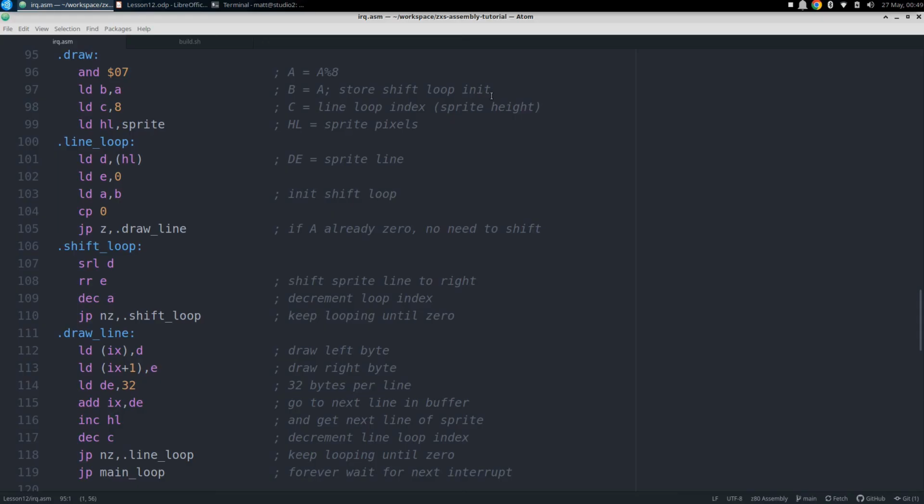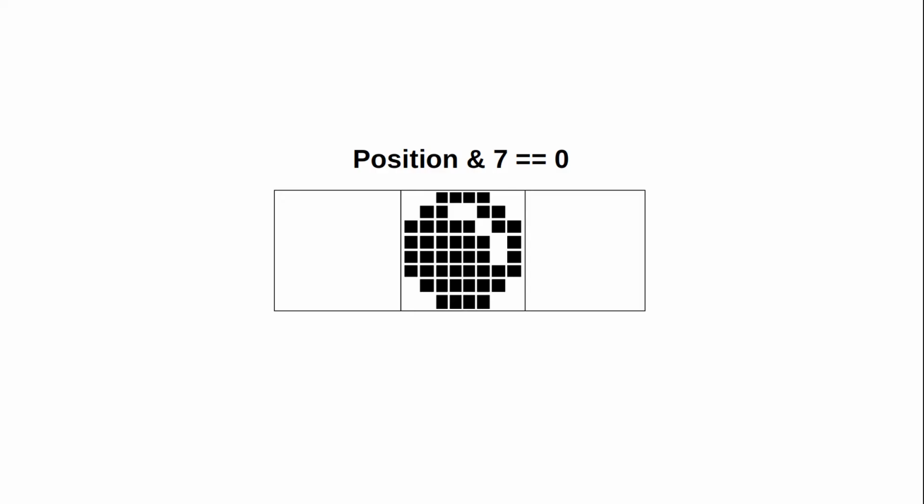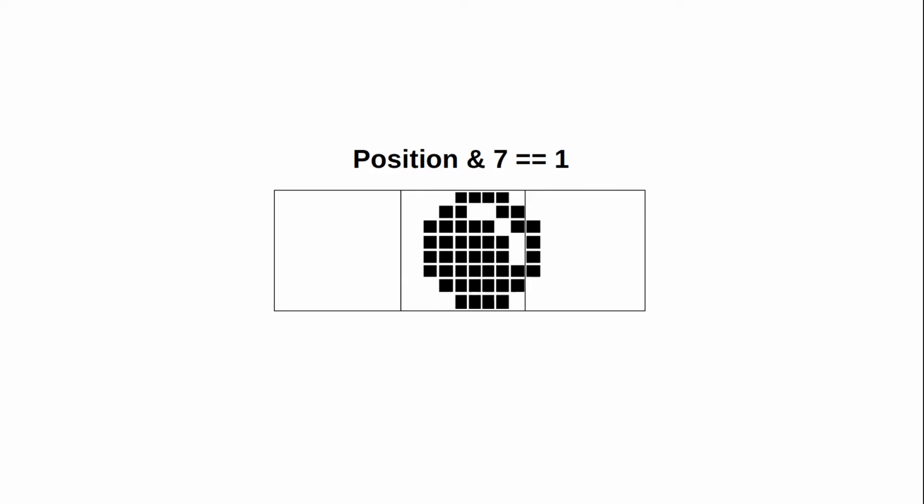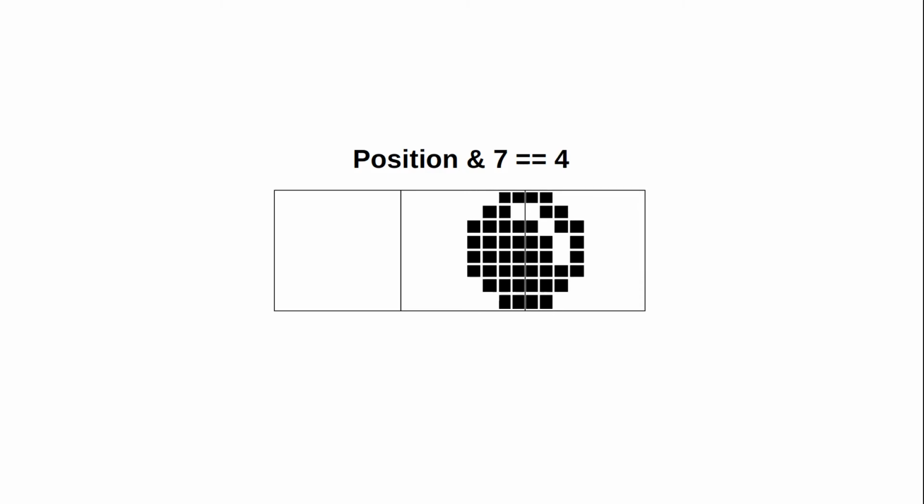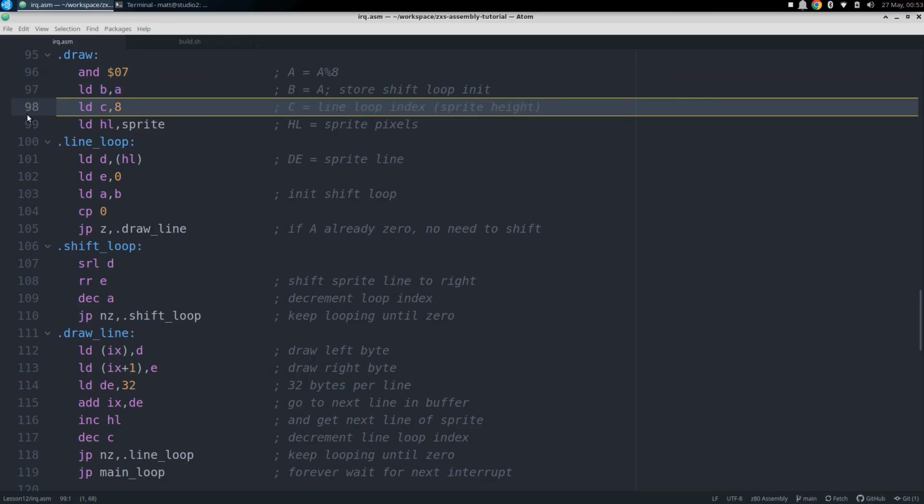Now we're finally ready to start drawing the sprite in the line buffer. We need the position value modulo 8 in A, and it may already be there, but it may still have the whole location value there, so we do another AND with 7 to be sure. This will give us the number of bits that we need to shift each line of the sprite. If the position is evenly divisible by 8, then no shifting is necessary, but otherwise we'll need to have the right end of the sprite rendered in a second byte on each line. We store that shift amount into B, and then load 8 into C to use it for a line loop index.